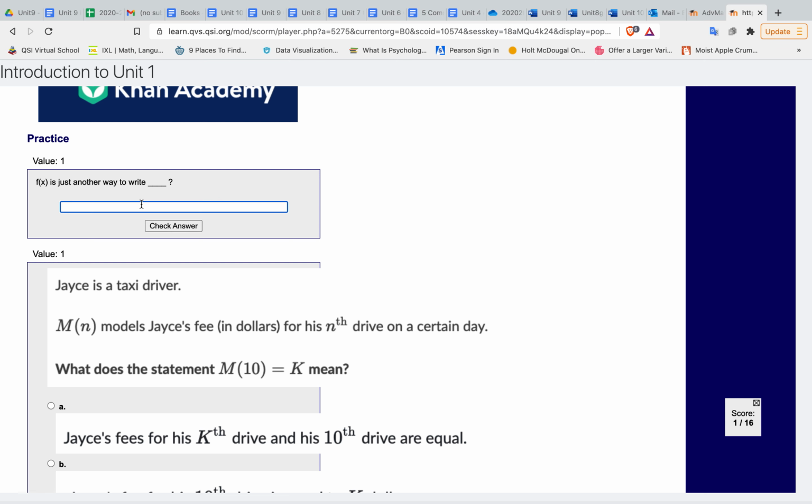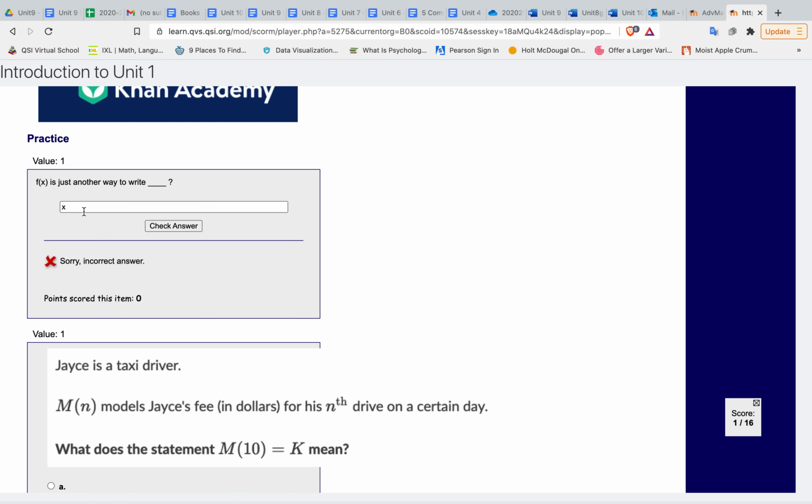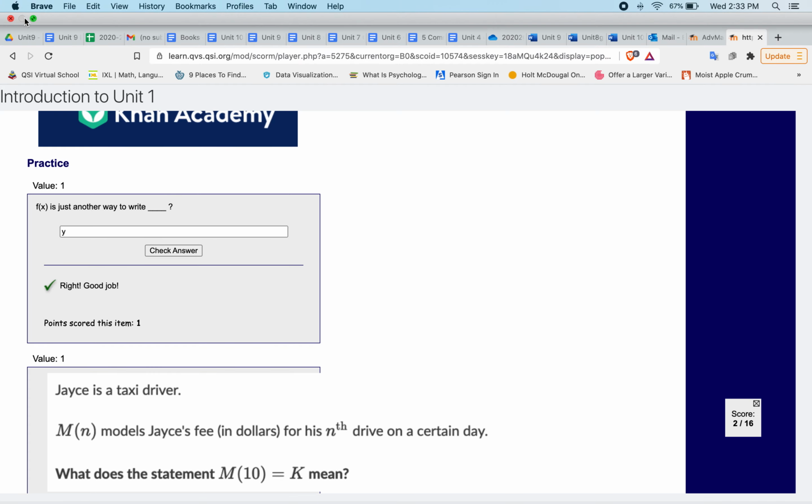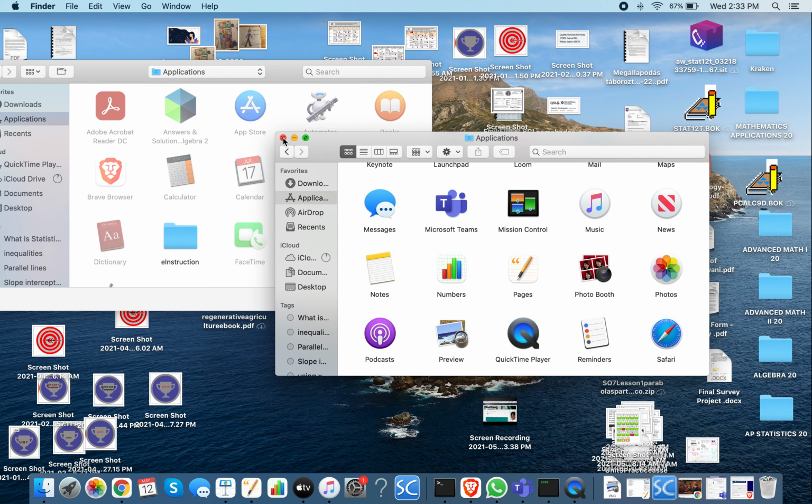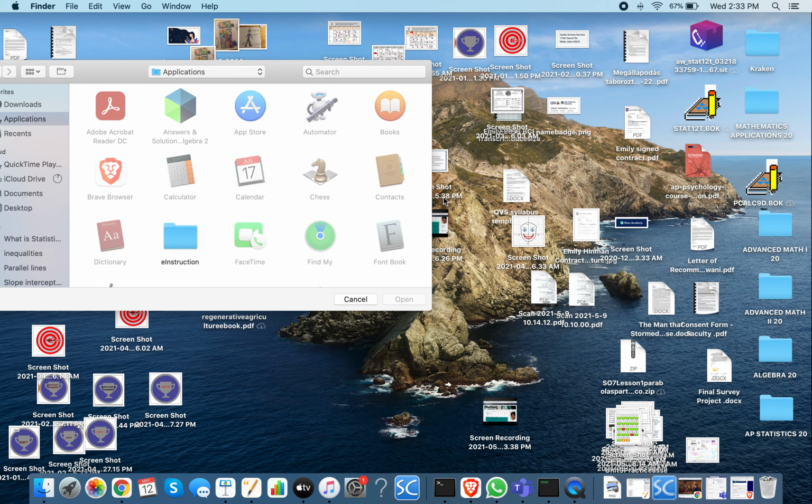Again, let's say I got the wrong answer. Okay, I can try again. All right, yes, I got the answer. Good. Now, I want to warn you about something here on gaining points. Let's say you closed your computer or your internet went out.